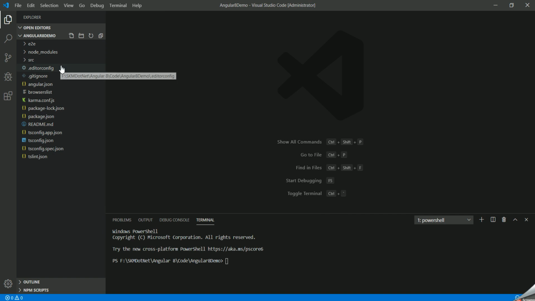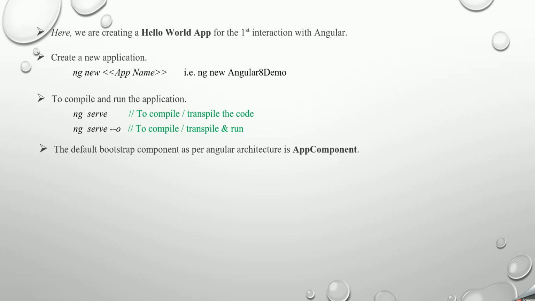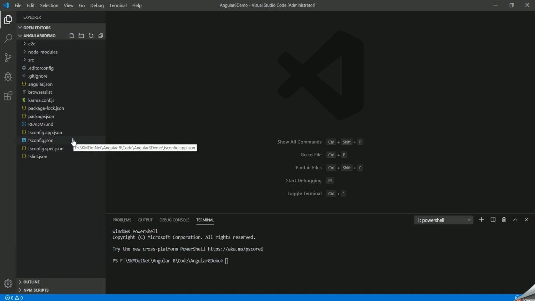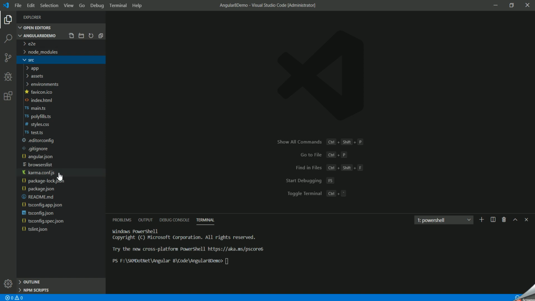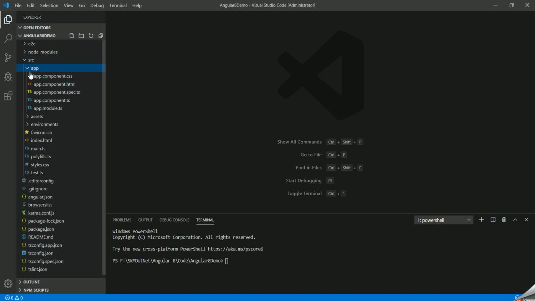Now I want to move to the slide. The last line we were talking about: the default bootstrap component as per Angular architecture is the app component. Let me show you what this is all about. Here you can see the folder structure. We will go through it thoroughly when I create the architecture tutorial, and we will cover it in my upcoming sessions. As of now, let's focus on this part.